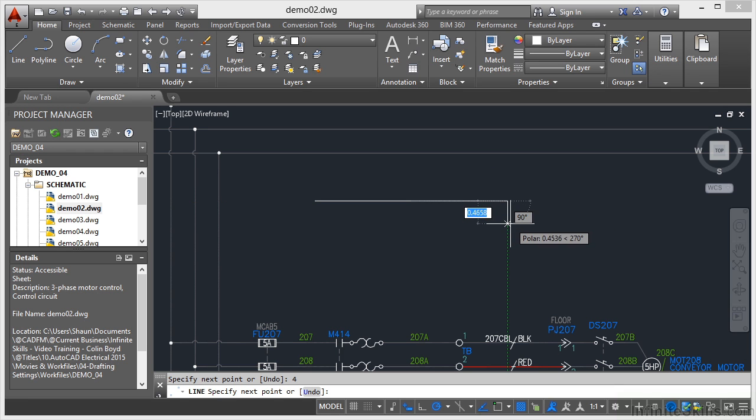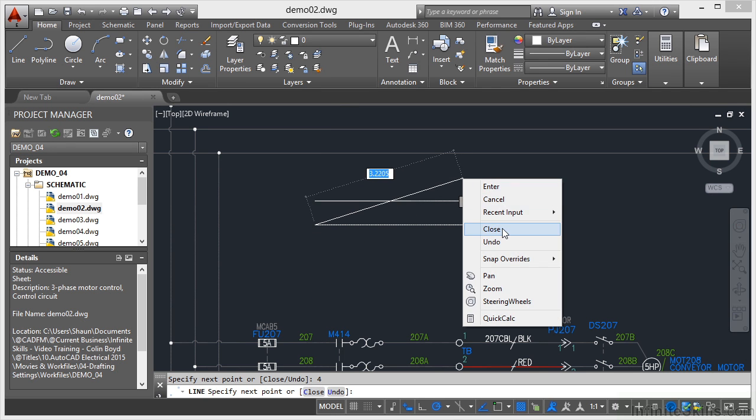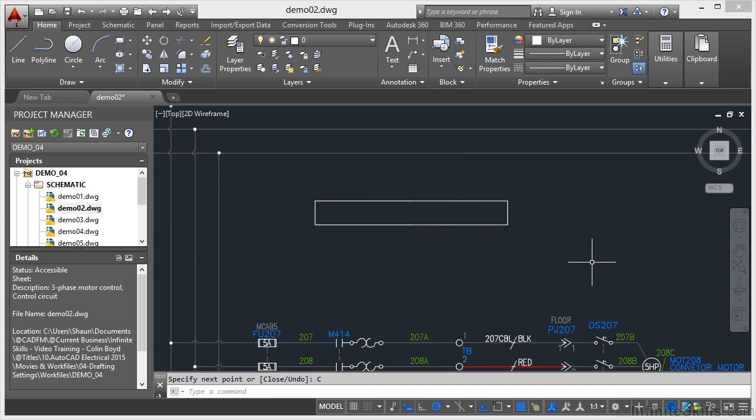If I come vertically downwards now, can you see how polar's kicking in at the next polar tracking angle, which is 270 degrees in this case? And as I come down, I might only want that to be, say, 0.5. Press enter, and I'm getting exact distances and exact angles. So as I come along this way now, if I move that way at 180 degrees and type in 4 again and press enter, all I've got to do then is right-click, close the line, and I've got a rectangle.